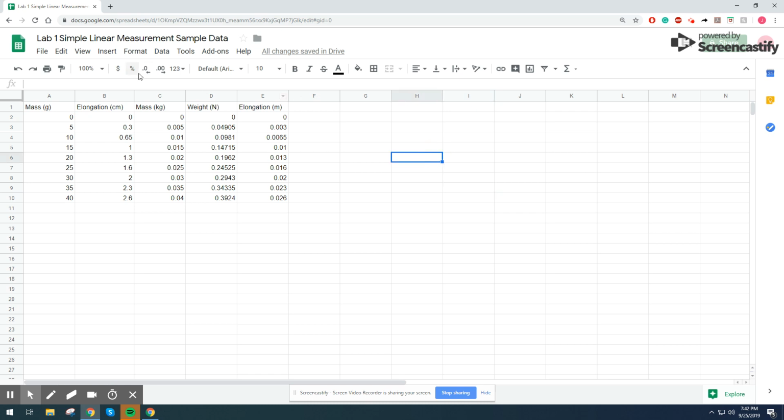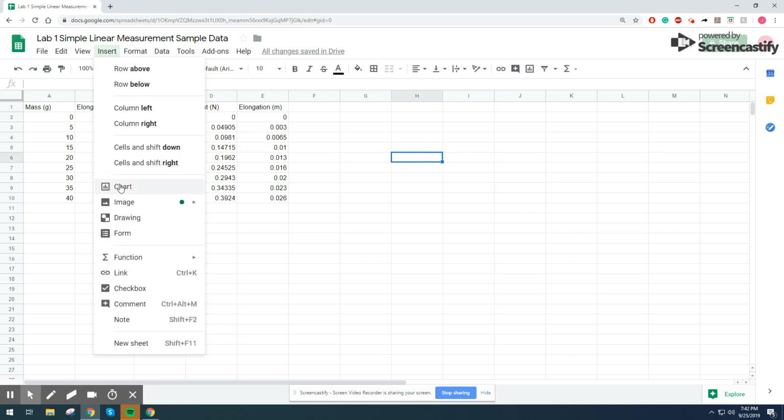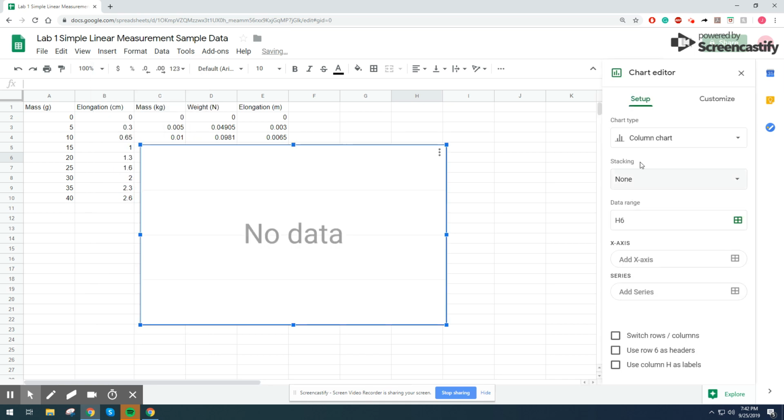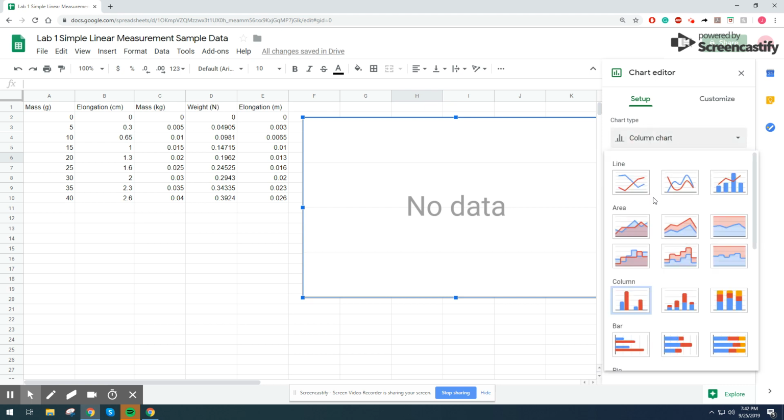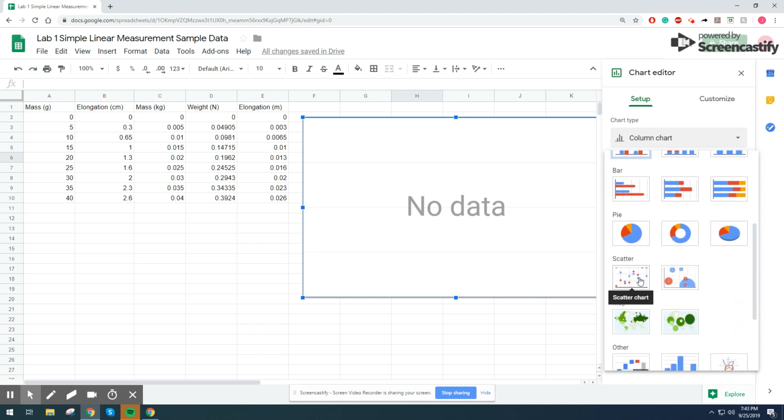So I'm gonna click on Insert and then Chart. And then by default, for some reason, it gives us a bar graph, right? You see from this little icon here. But we're never going to make bar graphs. We're always going to be scatter plots. So we're going to scroll down here and then click on Scatter.